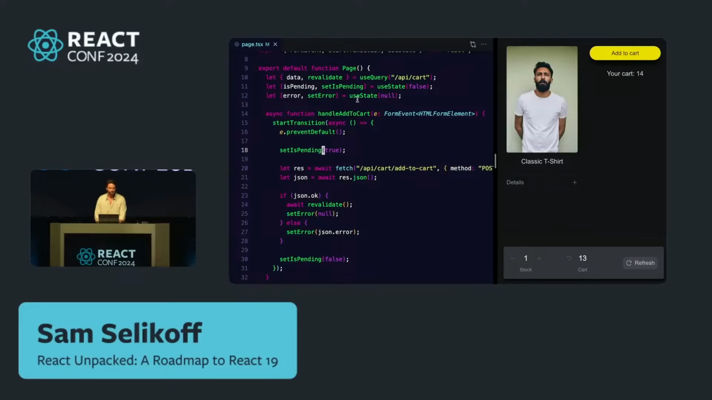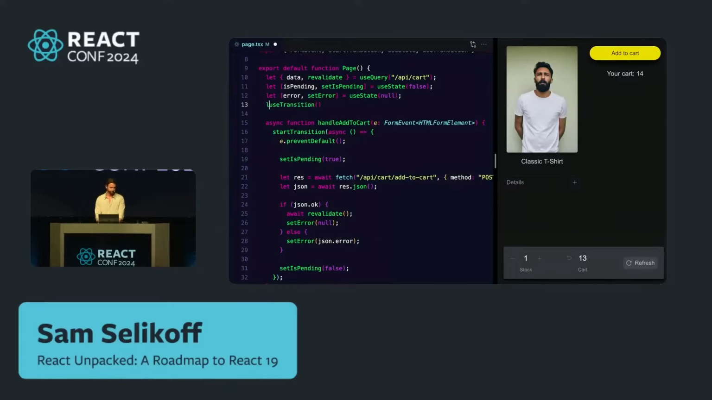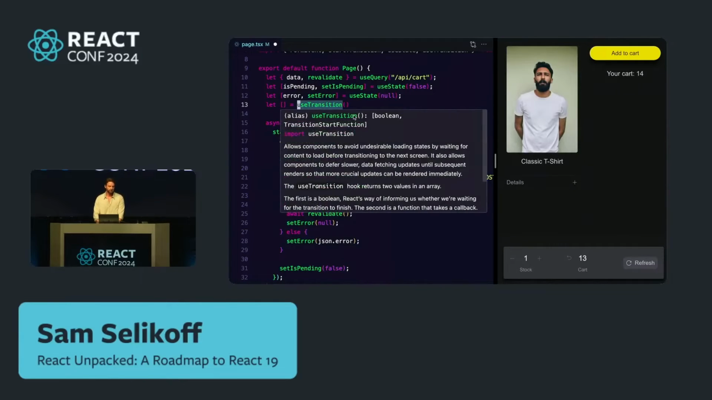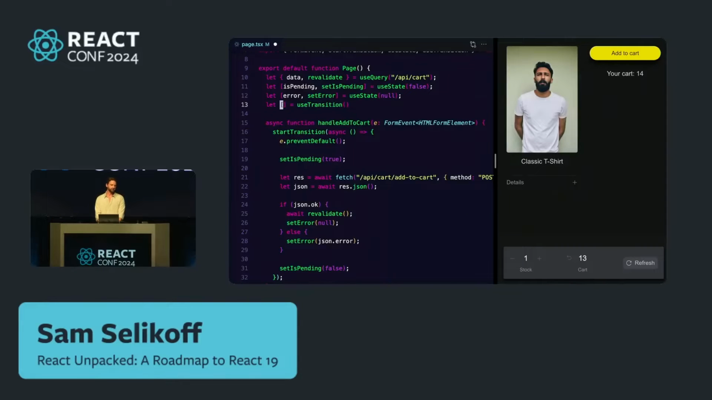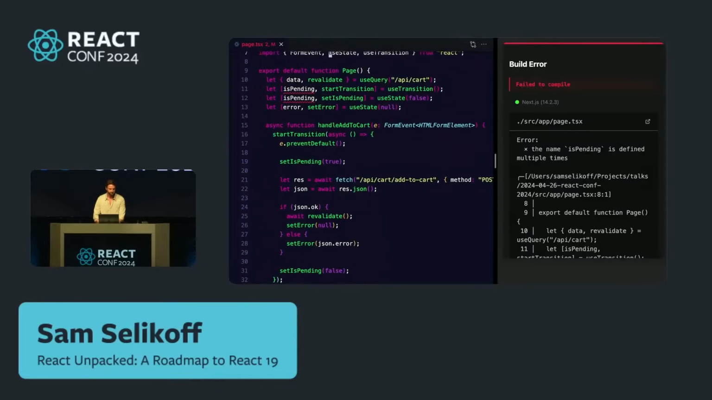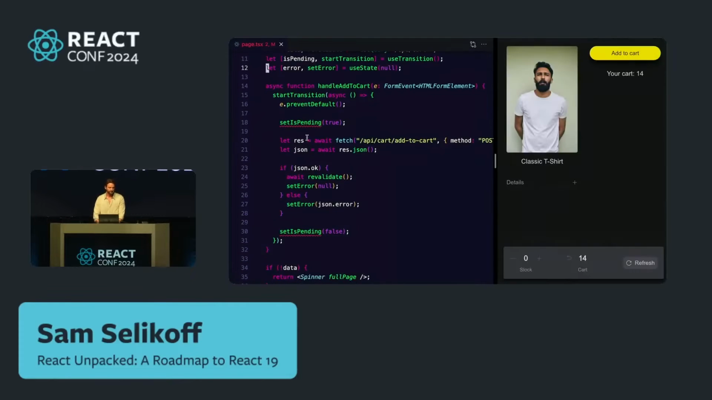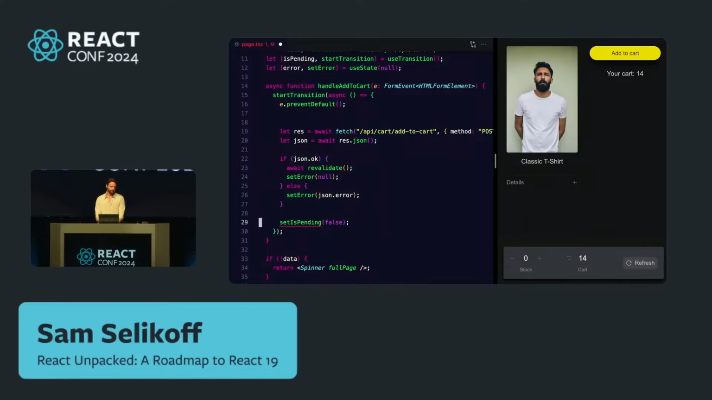So what we can do is bring in another new hook called useTransition. And this hook is going to give us 2 return values, a Boolean and a Start Transition function. So we get the isPending right here, and we also get Start Transition like this. So now we don't need to import Start Transition from React anymore. And we don't need our own isPending state. So we can delete this whole thing right here. And we can also delete this, and we can delete this.